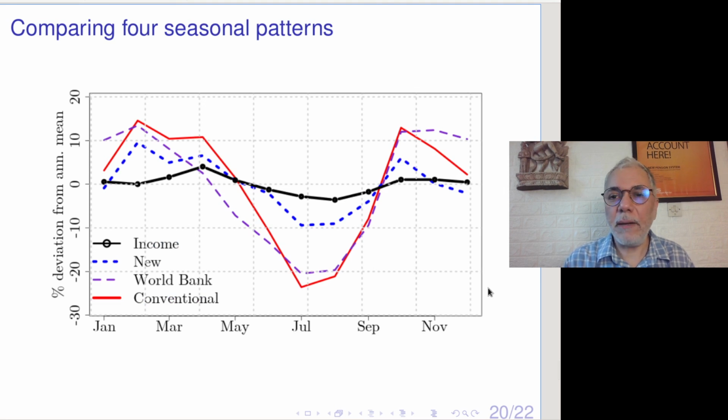Here are the 4 seasonal patterns. The black line is the seasonality of the aggregate income of India. Okay? There is seasonality of income in India, and that is picked up in the black line. Our bias corrected data is the blue line, and it is close to the black line, but it's not perfect. We have not eliminated the spurious seasonality in this data.